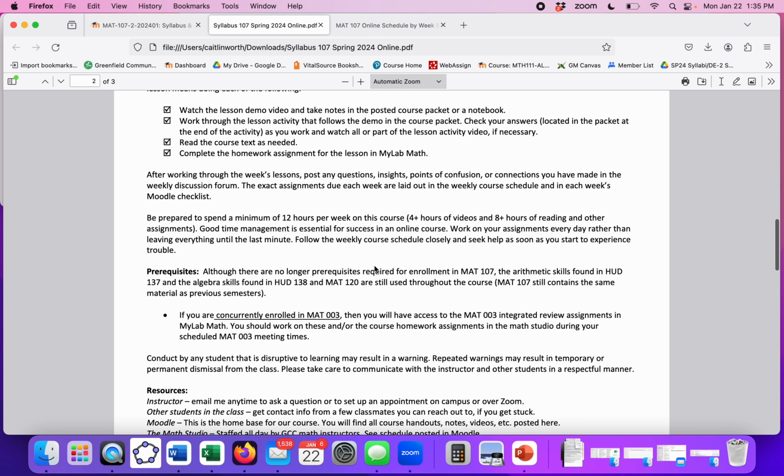Additionally, after working through each week's lessons, you should post any questions, insights, points of confusion, or connections that you have made in the weekly discussion forum. The exact assignments due each week are laid out in the weekly course schedule that we just looked at, and in each week's Moodle checklist. I will show you those when we go back to Moodle.